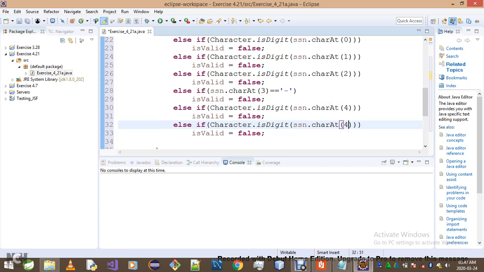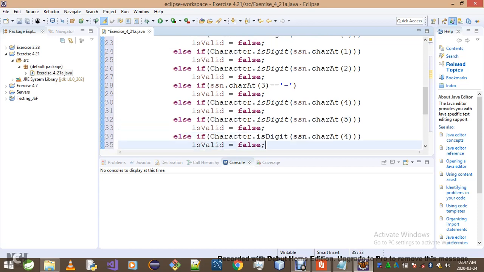The fifth character has to be a digit too. However, the 6th one has to be a dash.